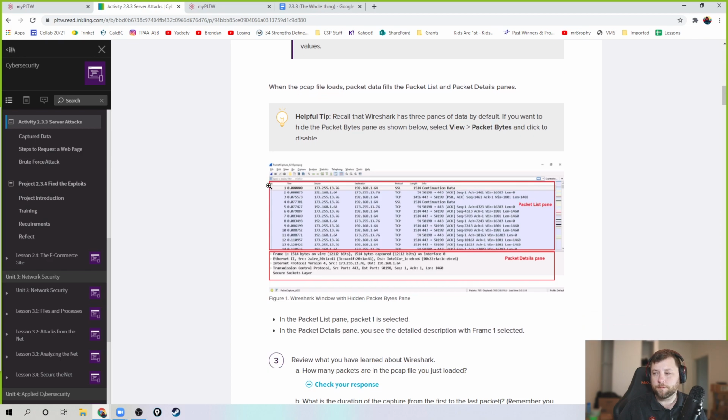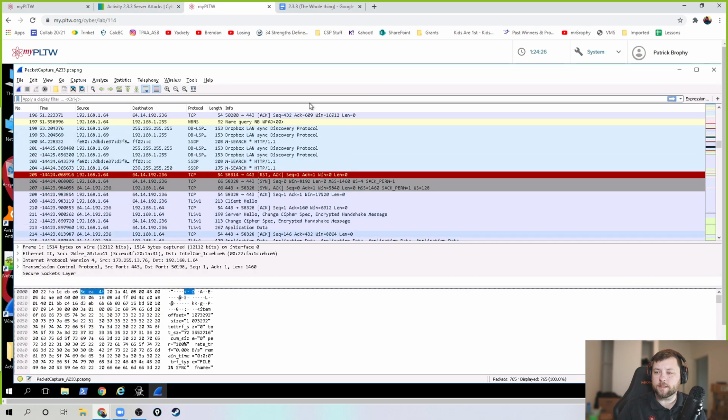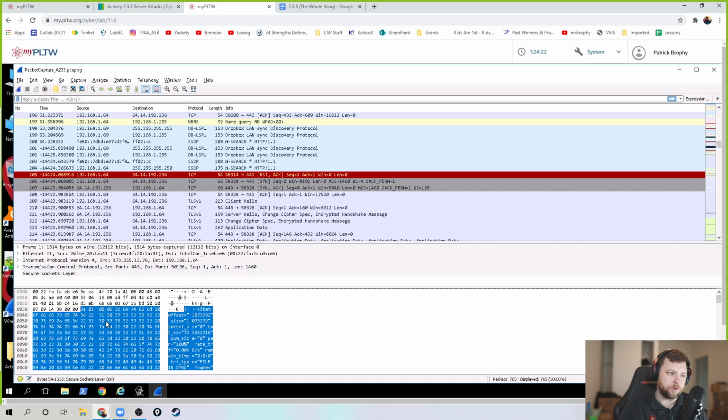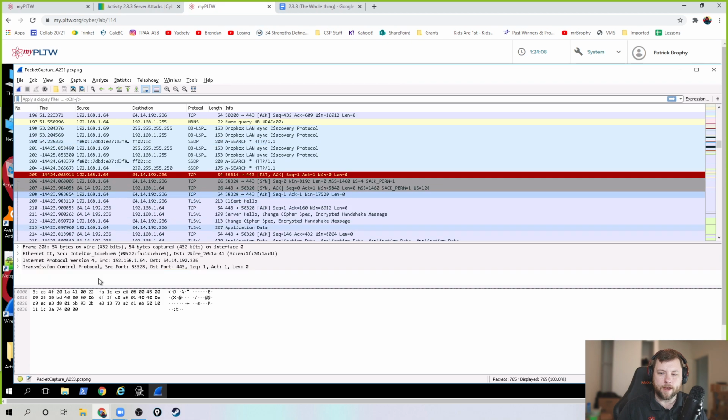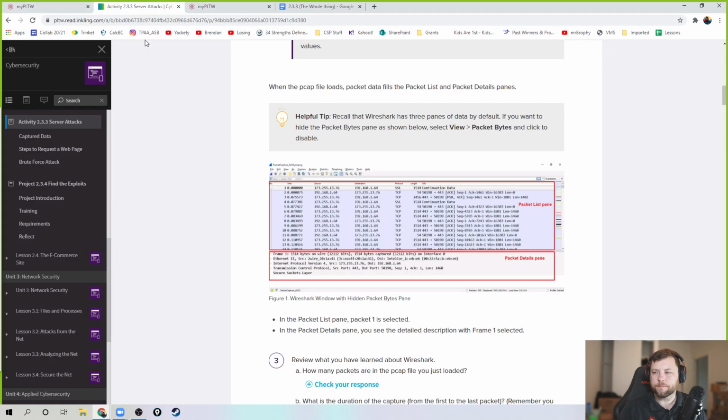Don't get overwhelmed. But as you remember from last time, this is where all the packets are. This is details of the packets. And this is the actual raw data, like the bits, like the ones and zeros. This is what the raw data actually looks like. But this data down here is kind of translated to English. And this is just each packet. And every time you click on a new packet, you see different information.